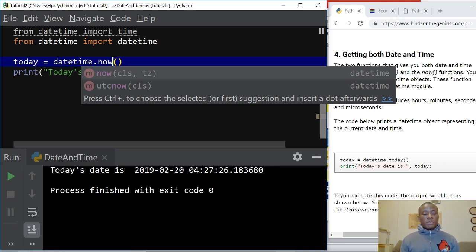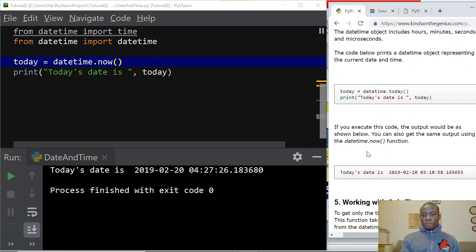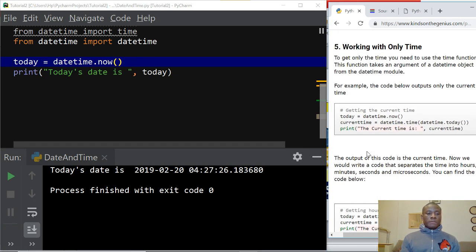Today gives date and time. But you are going to use a prefix with the date time. Alright, so we now want to look at working with only time. So far we've looked at date. We've also looked at working with date and time combined together. The next thing we want to do is working with only time.